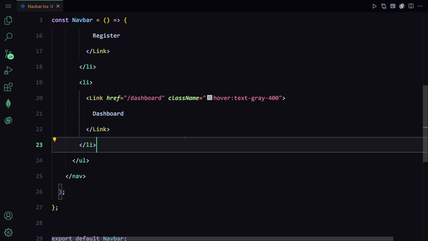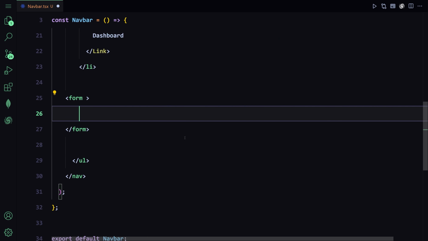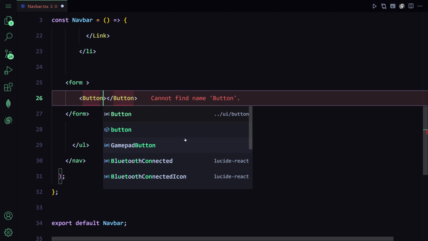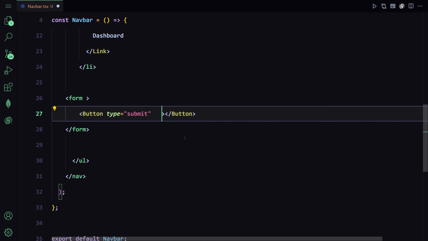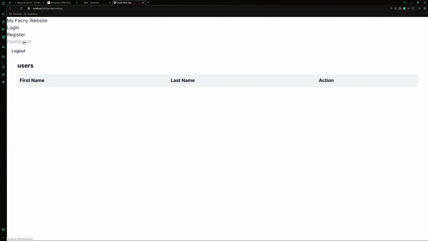Underneath this li, we are going to be creating a nested form inside there, because we are going to be passing a server action. We are going to be passing that a bit later, but not right now. But now inside there we are also going to be passing a button. Let me just grab this button right here because we already installed that. Let me provide a type of submit to that, and the variant will be set to ghost. Okay, so ghost, there we go, and it will just say log out. Save my file, and that's it. Here you can see we're now getting our logout button and also these links.